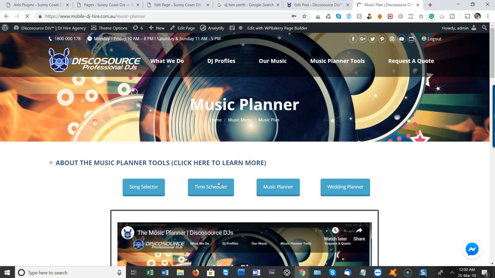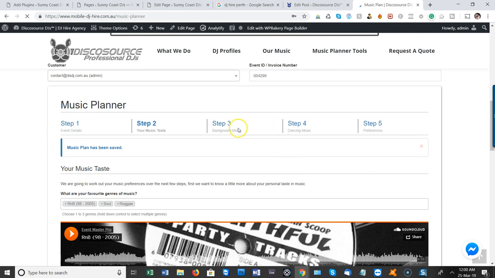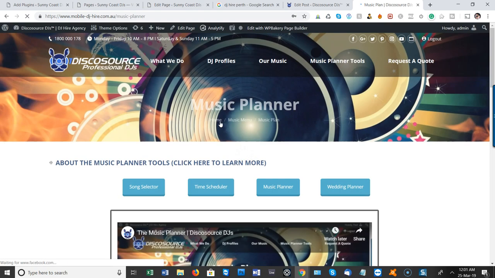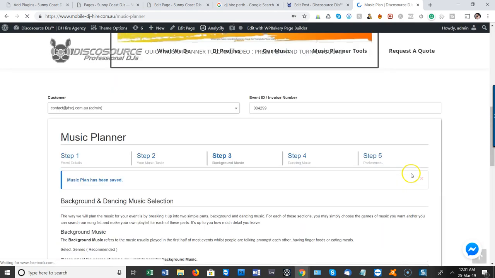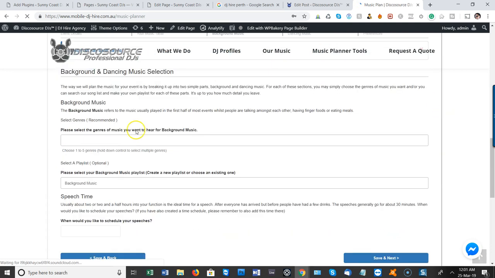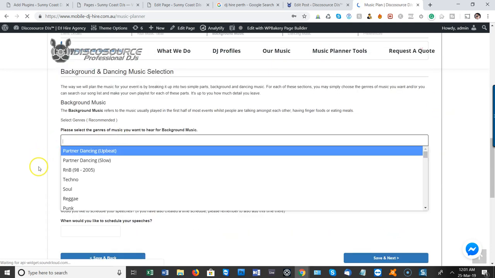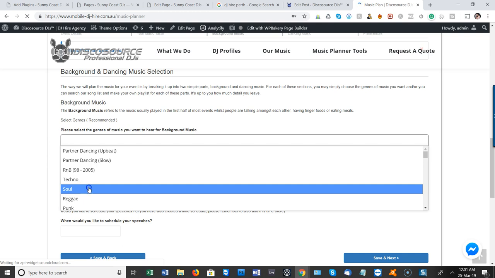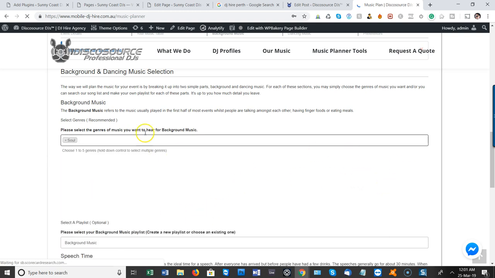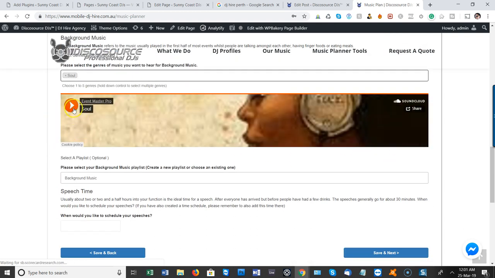So if we look here, now we're going to see background music, so they can say, okay, while people are eating, while people are having their finger foods, what kind of music do you want the DJ to play? So this saves you a bit of time in communication with the customer. What genres of music would you like? They can actually choose genres, and it's going to open up a SoundCloud player so they can listen to the styles of music. Let's have a quick listen.